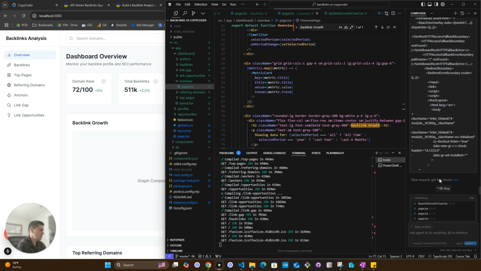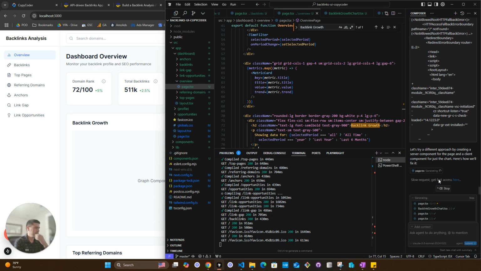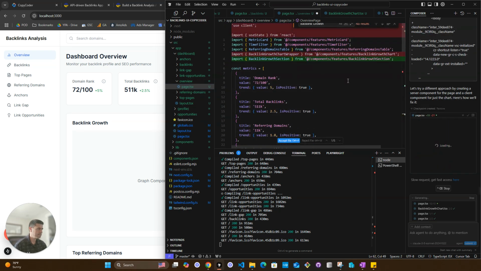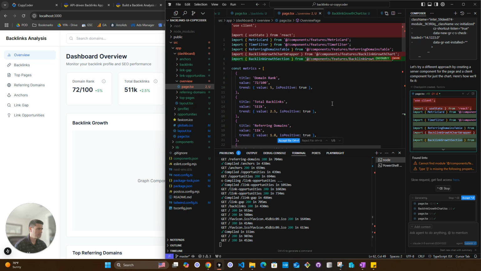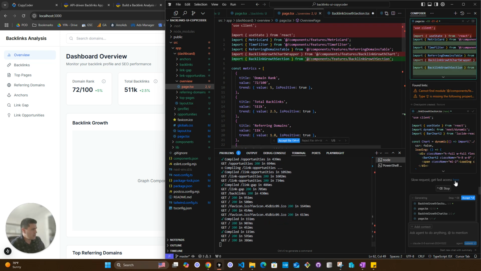Okay. Let's try it again. Come on. These are the reps that you have to put in. Okay. Just continue. Okay, let's see. Pages txt. So remove that. Different approach by creating a server component where the client. Here it's getting errors. It's going to try to fix it.